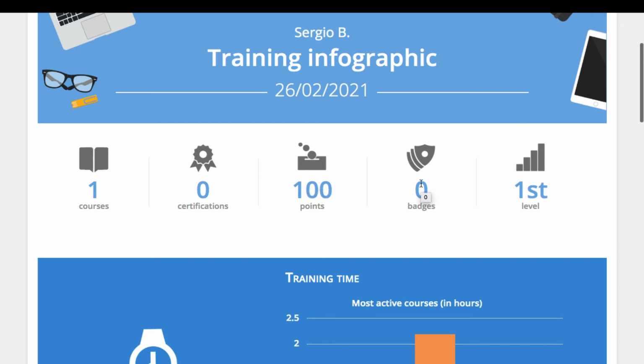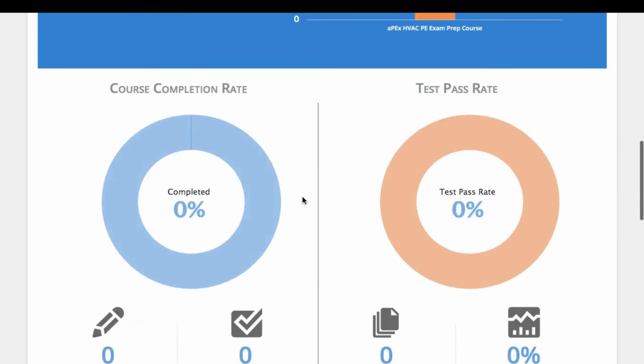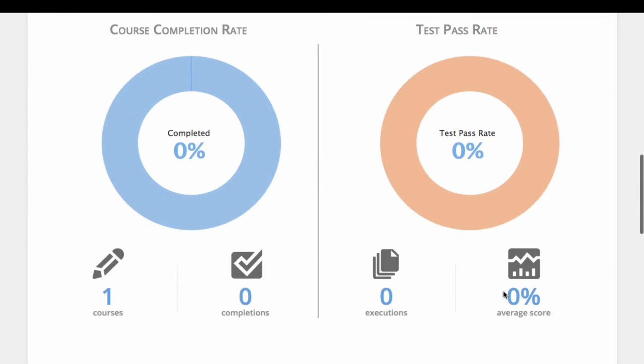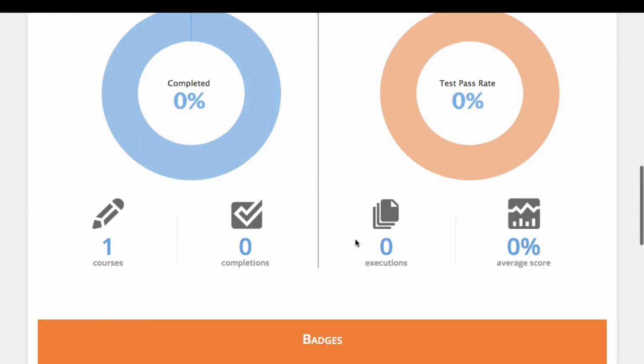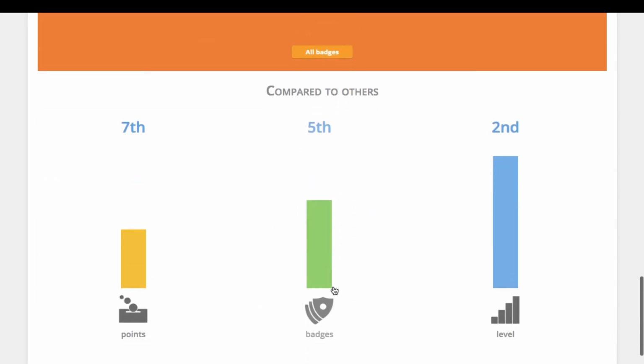You unlock certain accomplishments, right? And this tells you what level you're on, right? So again, tracks your face time. This is your screen time, right? How long have you been studying total? What's your course completion rate? What's your test pass rate? What's your average score? How many times did you try? Here's your badges. We'll get to those in a second. And then how do you compare to others?